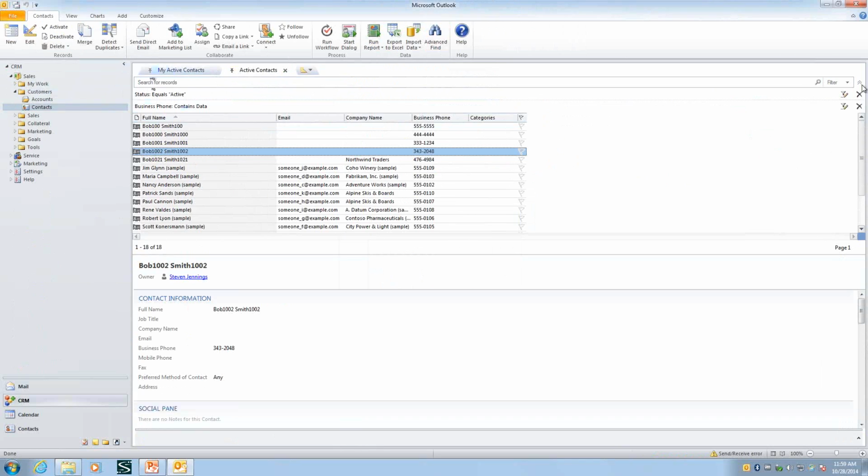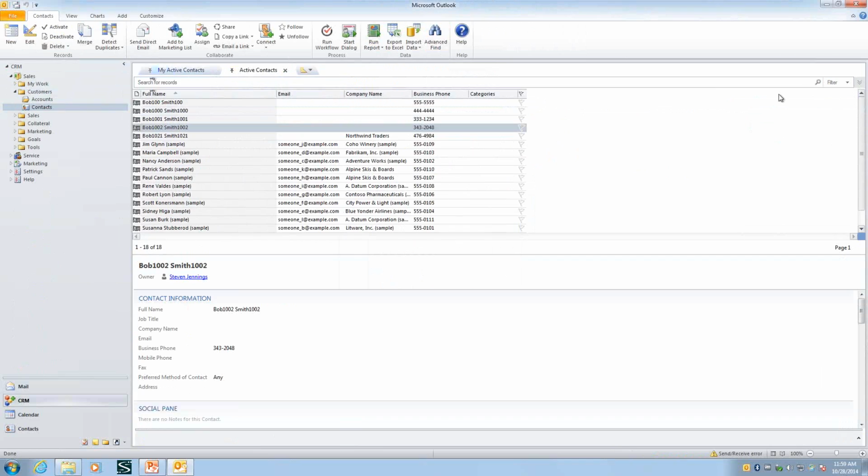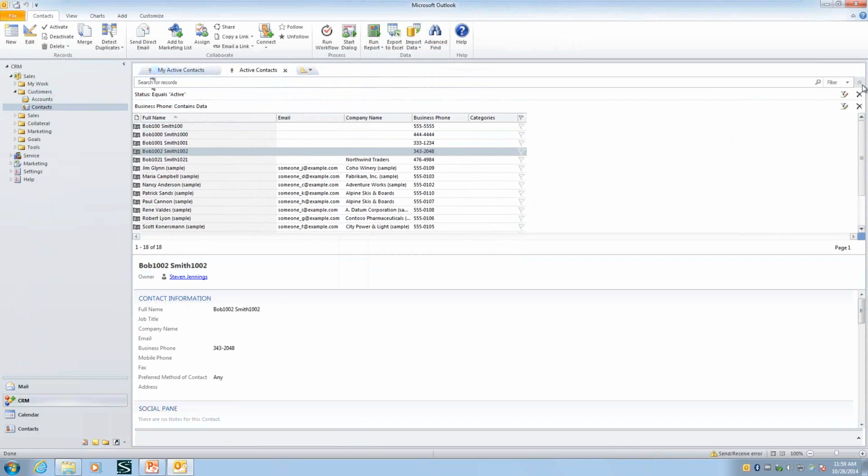But then I can see my filter right here. There's a drop down to the right of filter that shows this information that says status equals active, business phone contains data. So I now have my filter. I can play with this filter. It doesn't really save it at this point, but it allows me to play with my filter.